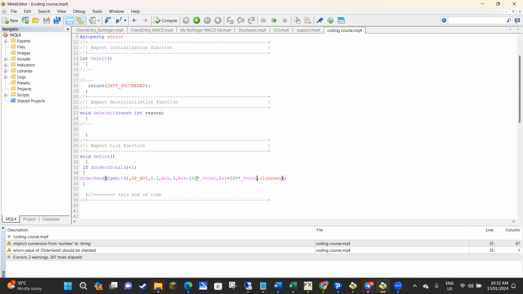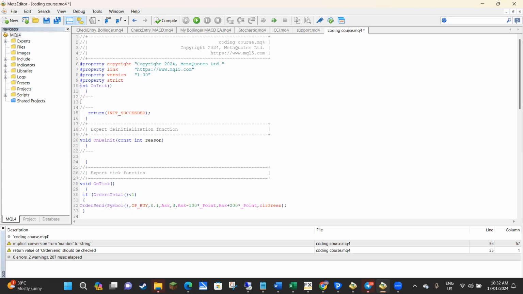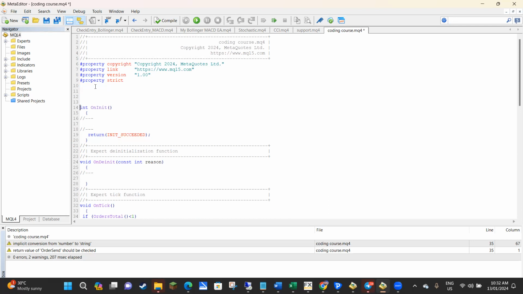But all we've done so far is put in a stop loss and a take profit. But a lot of the time, things like take profits and stop losses, you're going to want them to be an input that the user of the EA can select. So what we're going to do is do that now. And we do that right up the top here, above the on init section.